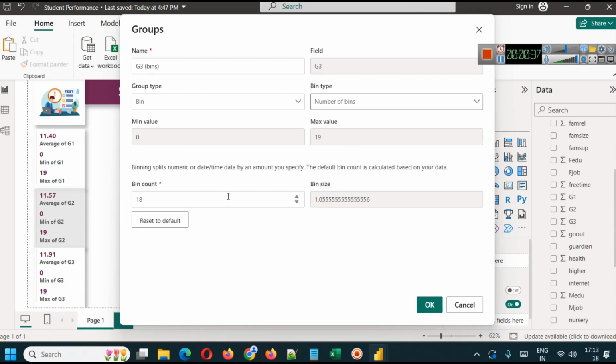So from 0 to 19 we don't want 18 groups, right? That means a group for every grade value. So let's say we want 5 groups, so the average bin size will be 3.8. Or let's say 4 groups, 4.75. So this way you can decide how many bins you need. Let's say we want 6 bins.